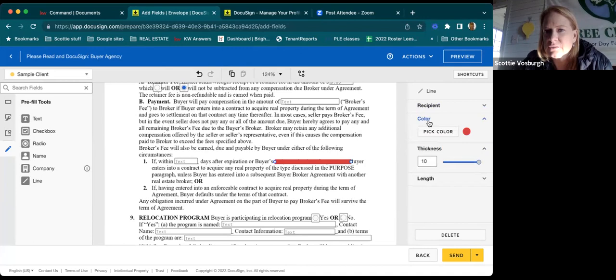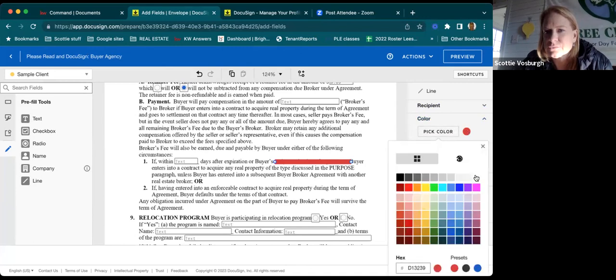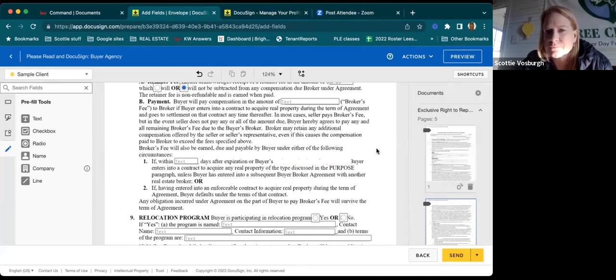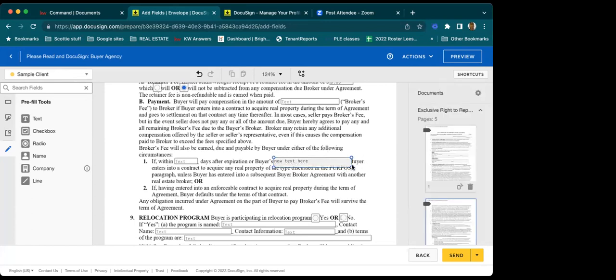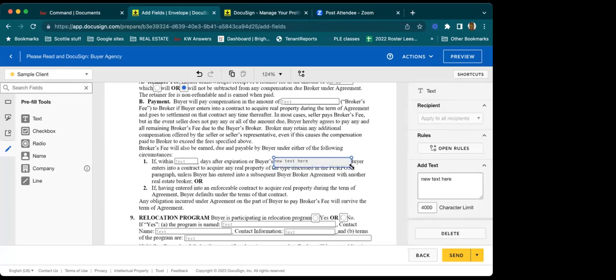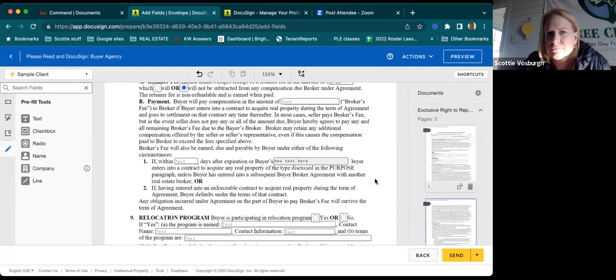Then you come to color and change the color to white. So it's basically white out. Then you hit the text box and type in your new text. And then you can adjust the size if you need to. But that's a way that you can make that change.